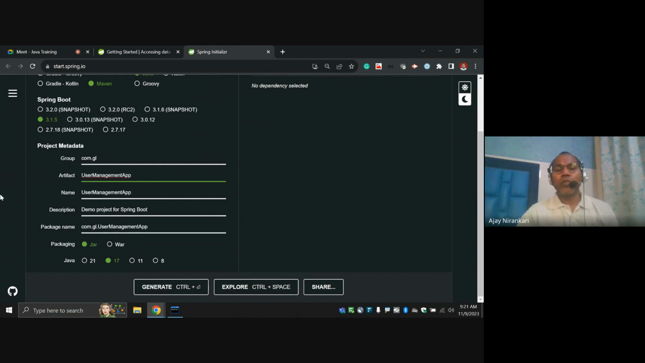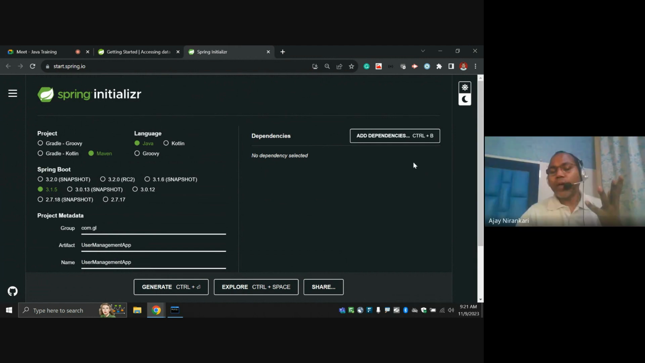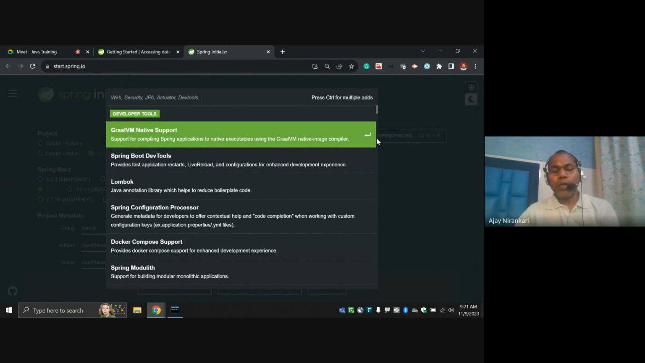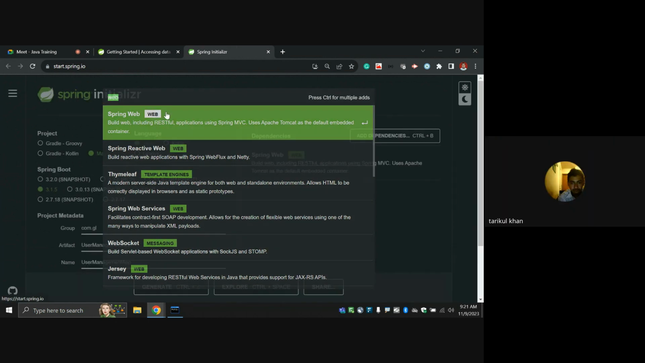After that, you don't need to do anything else; just select Java 21 because you have Java 21 installed, and this is the left part. Now go to the right part, the dependencies. We are going to build a REST API, so we use Spring Web, which lets you build RESTful web services.